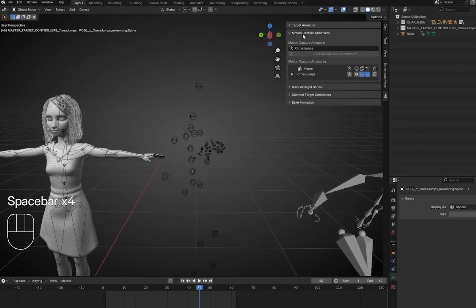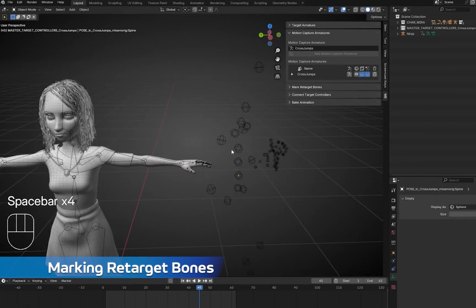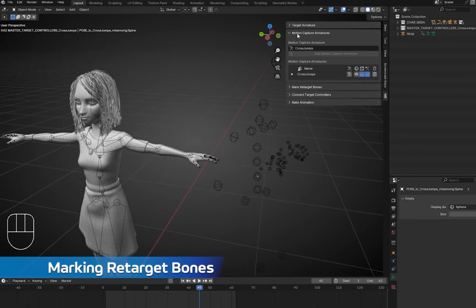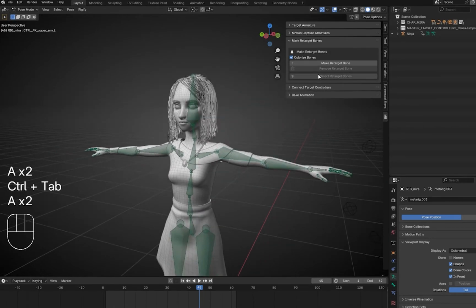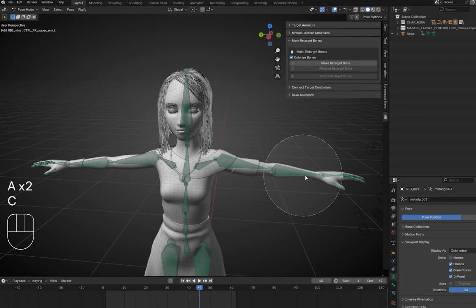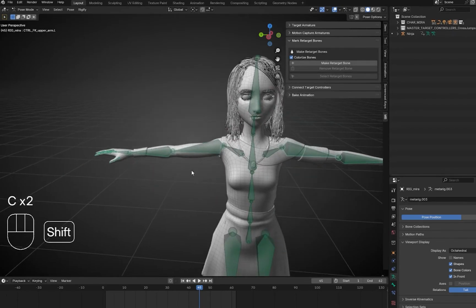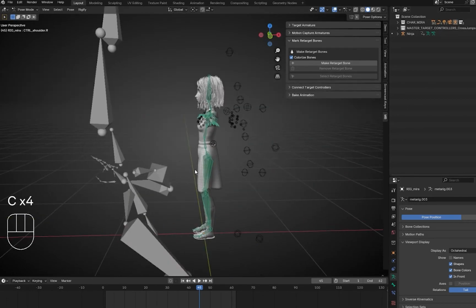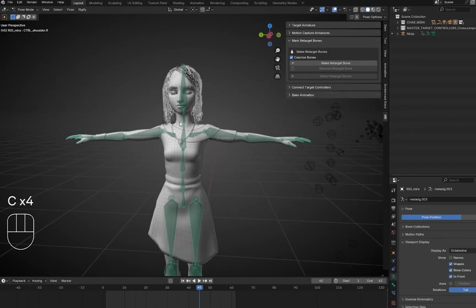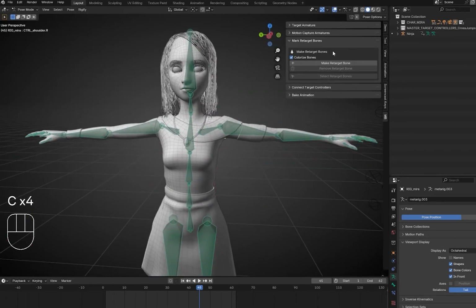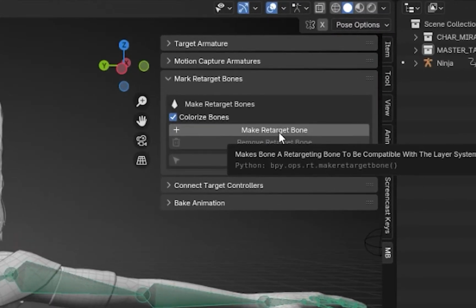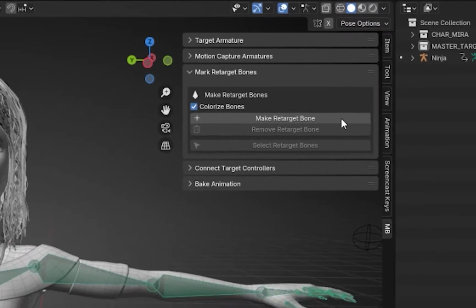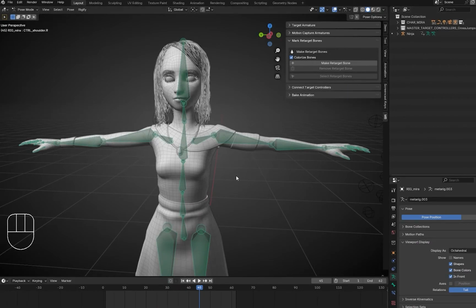Perfect. Now we completed this chapter. Let's go to the retarget bones. If you want to add retarget bones to Mocap Blender, you have the possibility to select the bones that will be later used in this add-on. Make sure you only select the ones that you want to include in the retargeting process. In this case, I indeed want to use every bone, so I will select every bone. And then we can click on the Make Retarget Bone button here, and this will tell this add-on, hey, these bones will be used or included in the retargeting process.